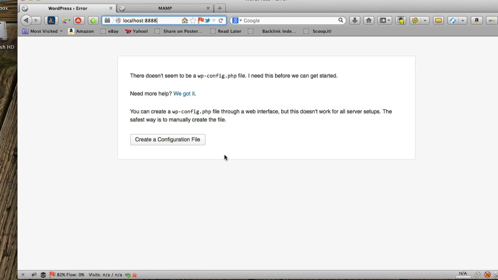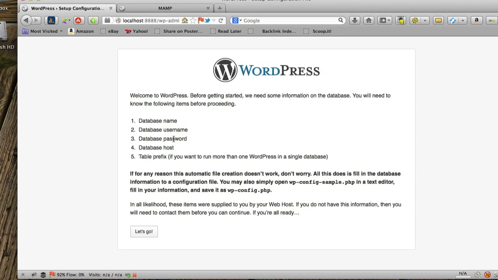So now what we're going to do is get it to work, because we've got a database now that we've created, and we can now finish off this configuration. So all we need to do here now is go create configuration file, and this is a welcome page to WordPress. Okay, and it just tells us what we need. We need our database name, we need the username and password. Now by default with MAMP, the username and the password is root, so ROOT.